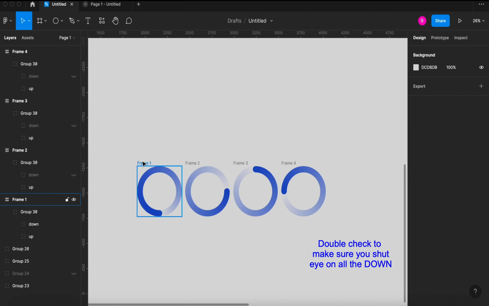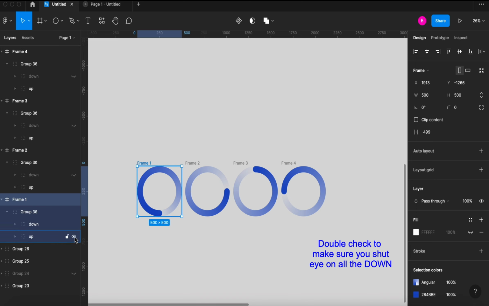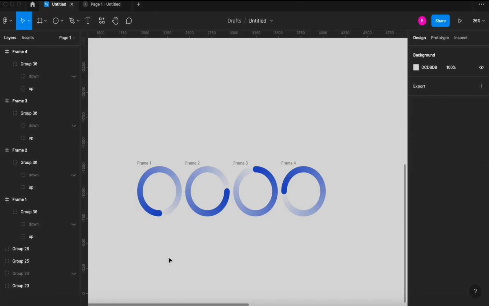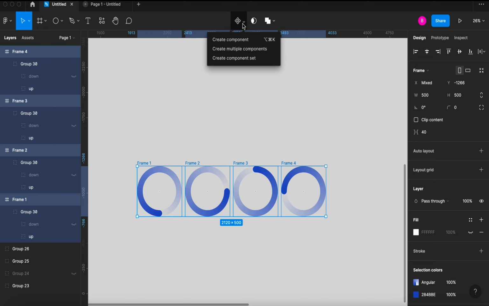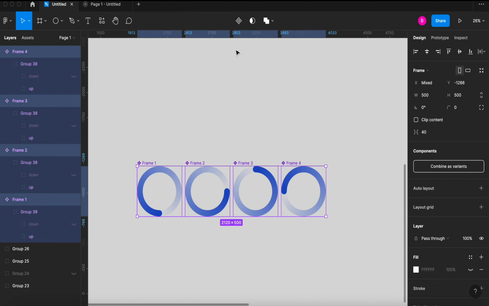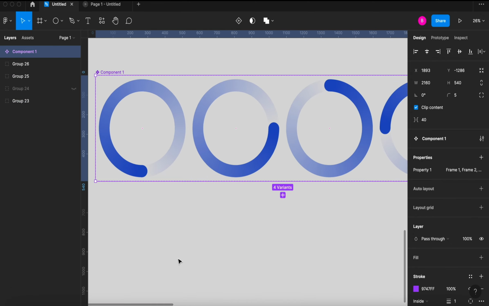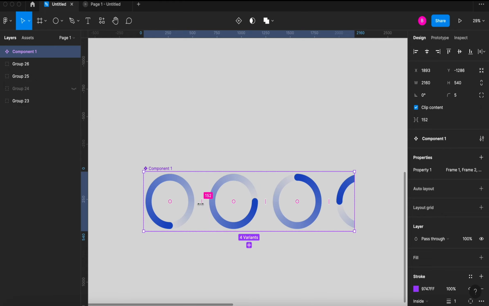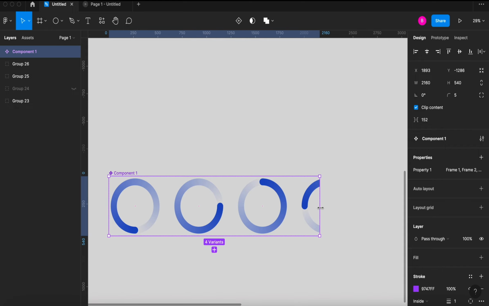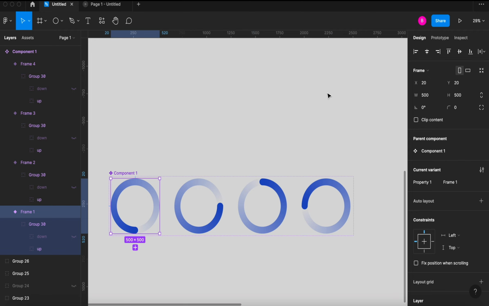Now I'm just double checking that all the bottom ones are shut. So now I'm gonna select all of them and create a multiple component, and then component variant. I'm just gonna separate it because they're all bunched up together. Make sure you slide it back so it doesn't get cut off in your prototype.